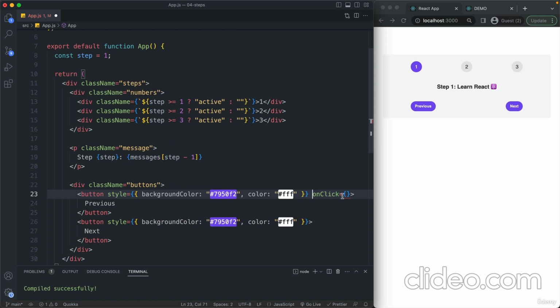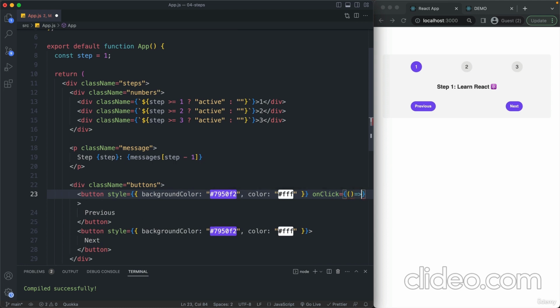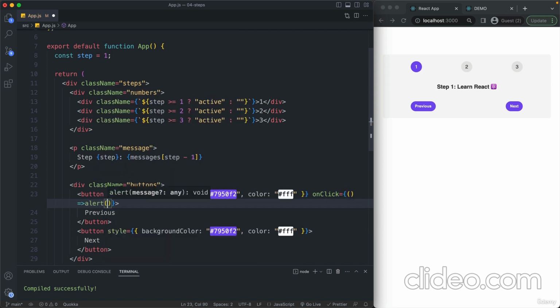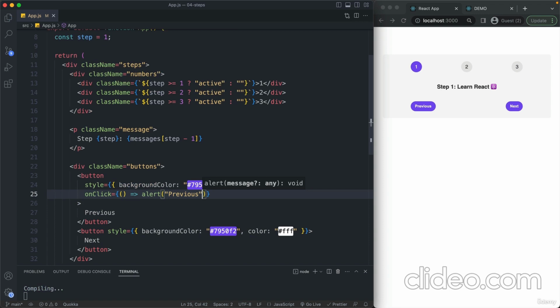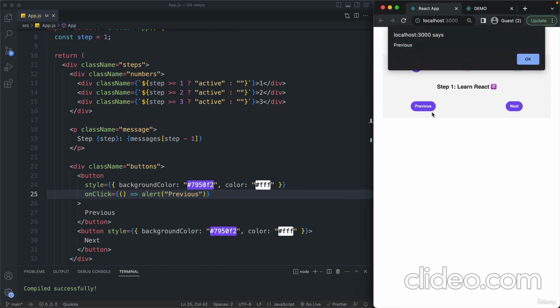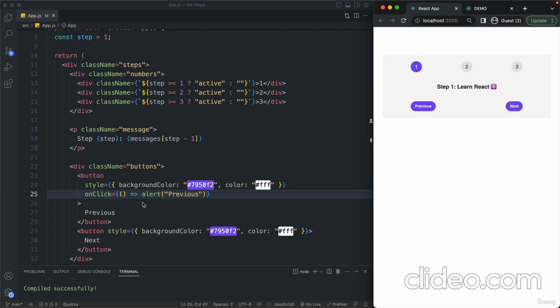So again, we will pass in here now a function, and that function will then be executed whenever there is a click happening on this DOM element. So in this case, on this button right here. So let's create a quick arrow function here. And all I'm going to do now is to alert something. Let's say previous. And this should already be working. So if I click here now, then yes, we get the alert that is saying previous. And we can do the same thing on the other button.